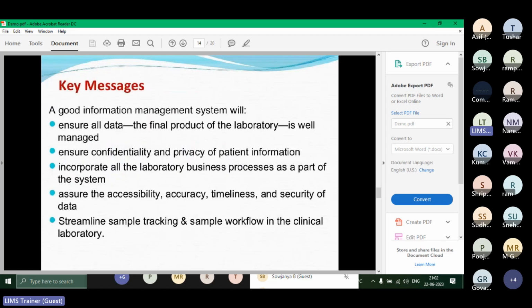I'm just giving you a brief walkthrough. But key messages: a good laboratory information management system. What will it do? It will ensure all data, the final product of the laboratory, is well managed. It will ensure confidentiality and privacy of patient information. It will incorporate all the laboratory business processes as part of the system. Yes, all your business processes. That's why there are workflows, that's why there are reports.